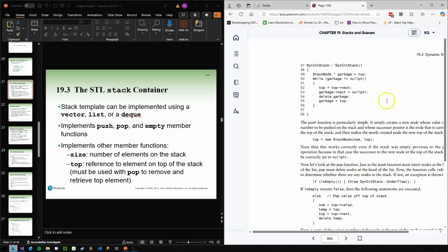That could be interesting. So when we destroy or when we delete an int stack, we have a stack node pointer called garbage, and that's pointing to the top. And we're going to say, while garbage is not equal to null, so while it hasn't reached the end of the stack, we're going to say top equals top arrow next, and then say garbage next is equal to null pointer. We'll delete the garbage node and then assign garbage equal to top. Do that over and over again until we have no more nodes to delete. And that is what happens when you say delete the dynamic int stack that I created.